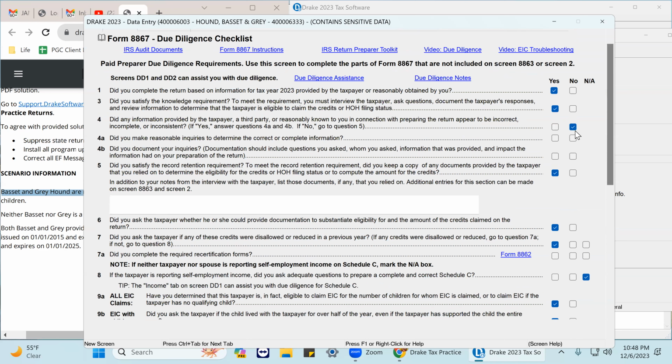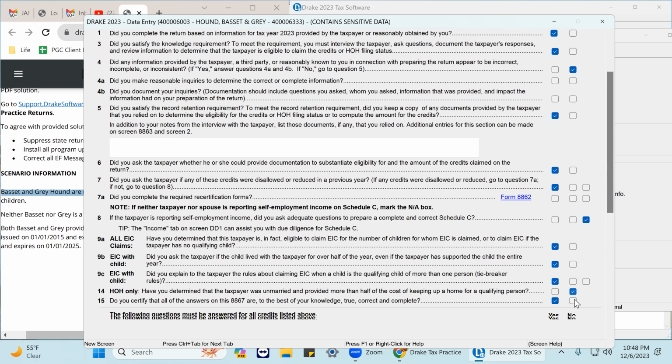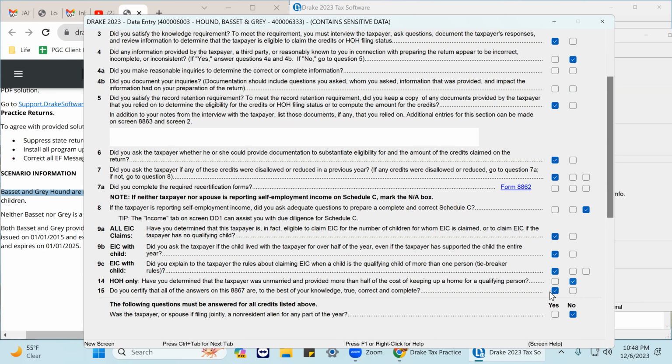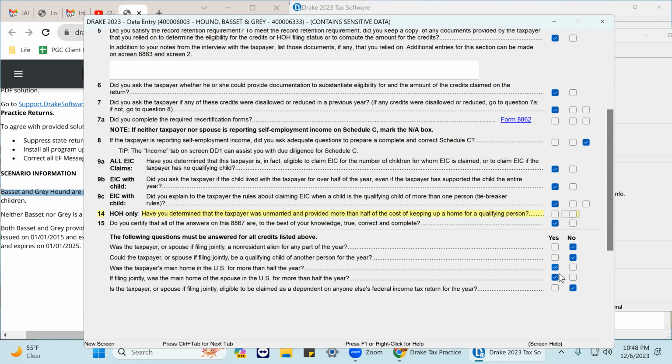Yes, yes, no, skip, yes, yes, yes, skip, not apply. Now we put in yes for A, B, C, and then no or unchecked. You can uncheck it or put no, okay? Because there's no head of household. The 15 is yes, no, no, yes, yes, no.